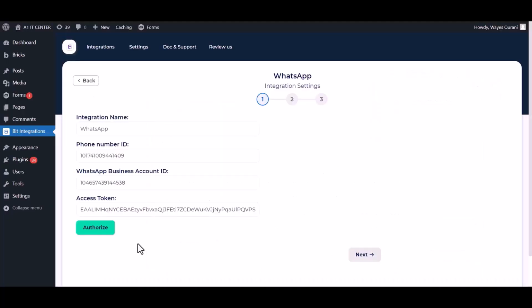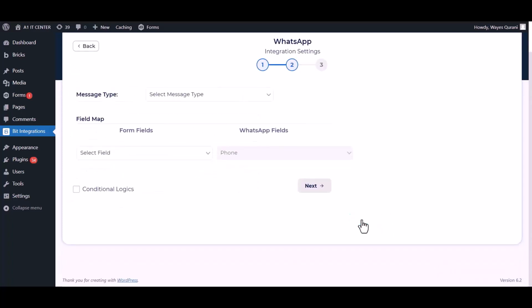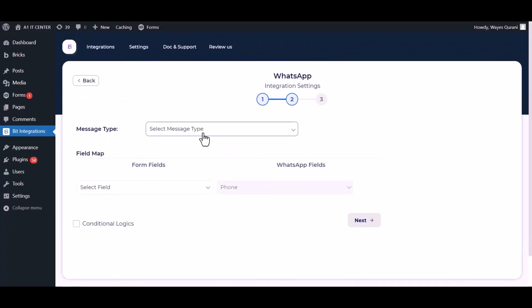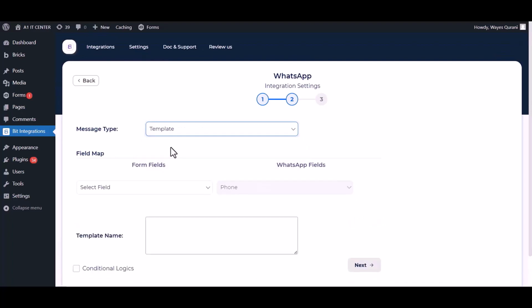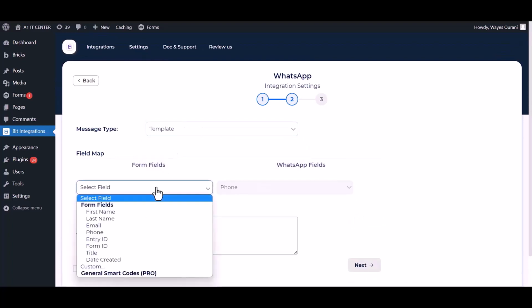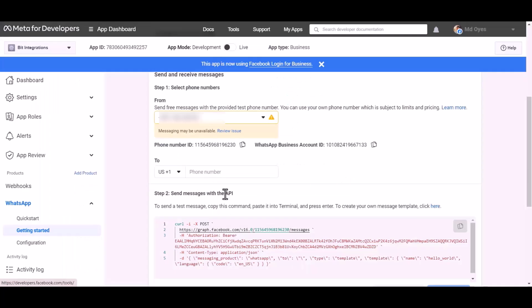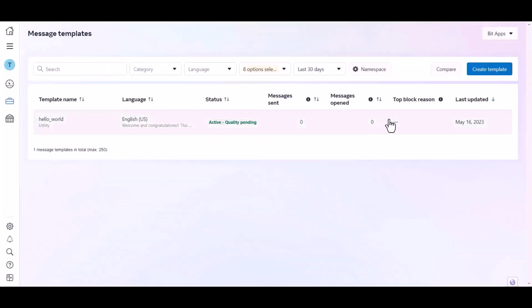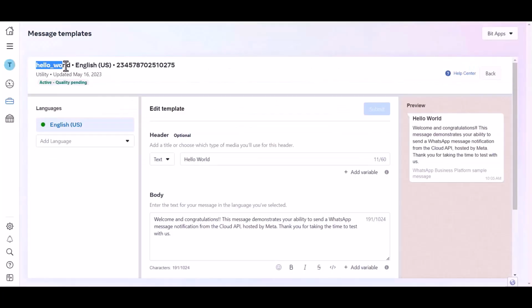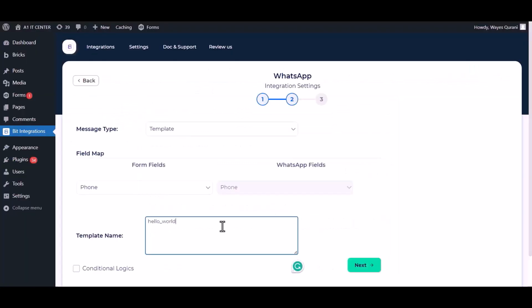Now go to the integrations dashboard and authorize it. Next. Choose message type. Map the respective fields. Give the template name. Go to the Developer app dashboard. Click on here. Click over the template and copy the template name. Paste it here. Next.